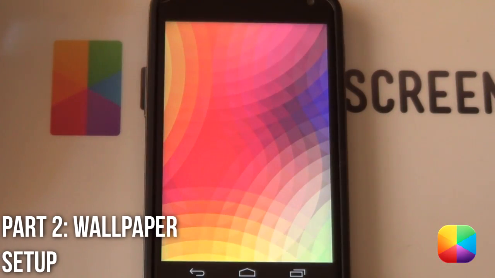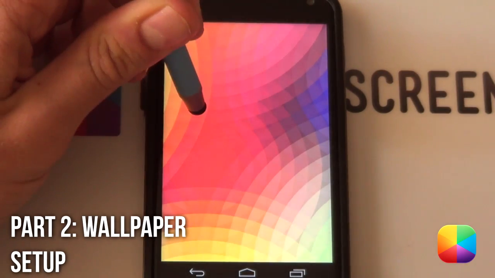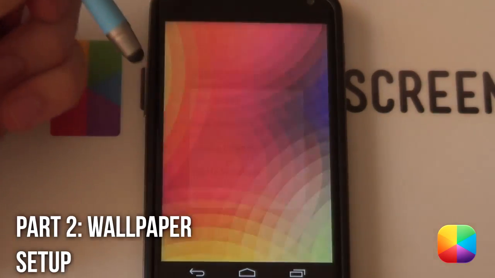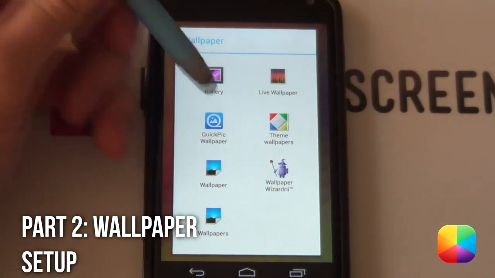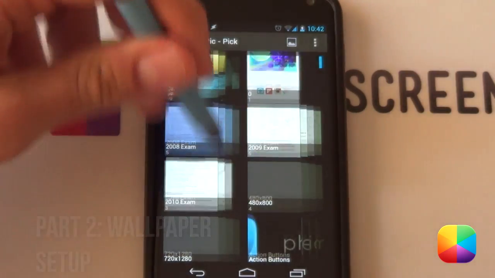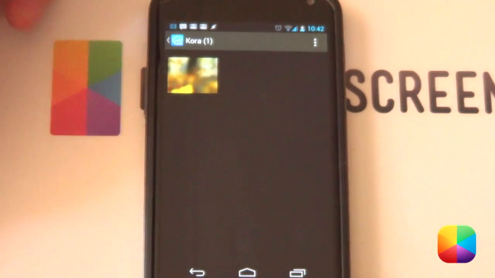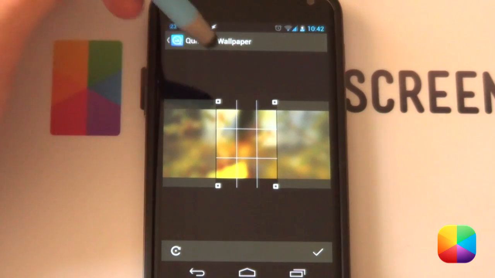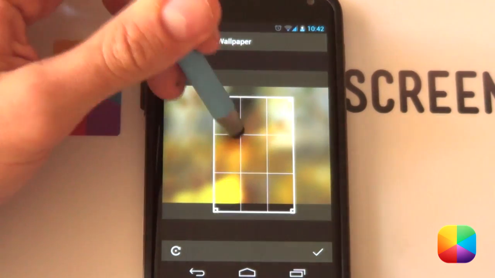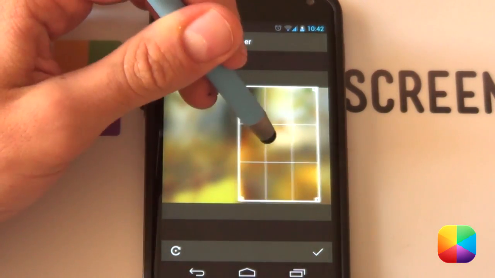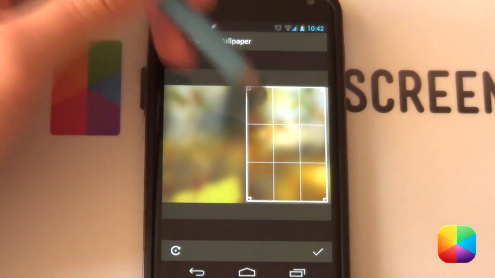Great, so for this awesome looking wallpaper, it's very easy to set up. We're going to hold down on the home screen, select your wallpaper, and then now you can use whatever you want. I like using Quick Pick. Find where you've copied it onto your phone. And what's great about this is that it doesn't really matter where it is on the wallpaper, as long as you have it somewhere looking like that.